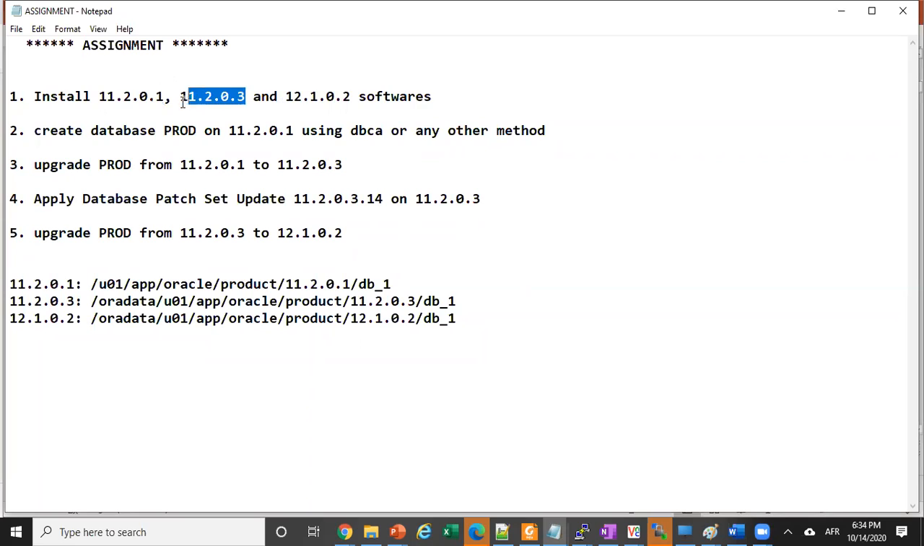Same thing for a database that is on 11.2.0.1, 11.2.0.3. Only the listener.ora should not exist here and should not exist here. You should have only one listener.ora, and that listener will listen to all the databases. But each of them will still have their own tnsnames.ora for their individual databases.